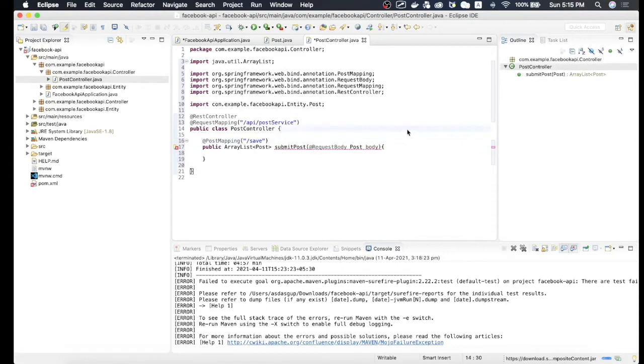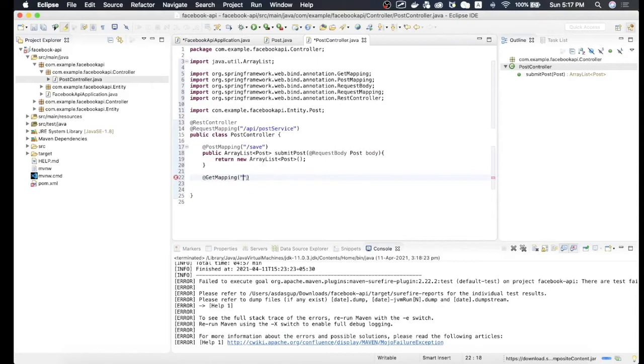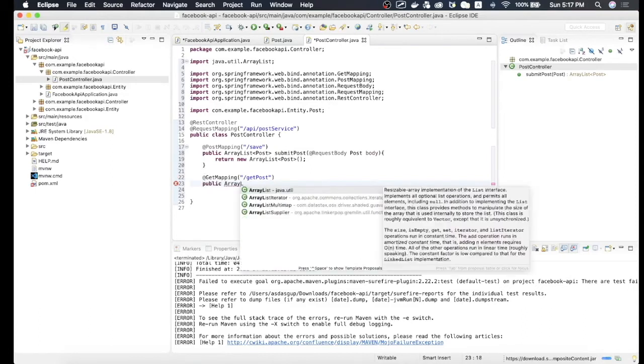Over here we have got the post data in the variable called body. Let's provide an empty return type so that our function doesn't give a compile time error. So I will return an empty array list from here. And let's define the next URL for our service, and that is the get URL. So over here let's define the get mapping URL, and the function that will be responsible for getting all the posts from our backend.